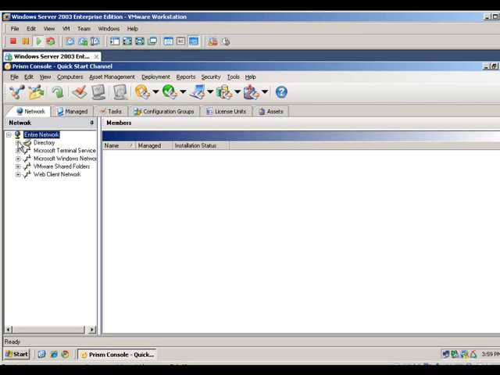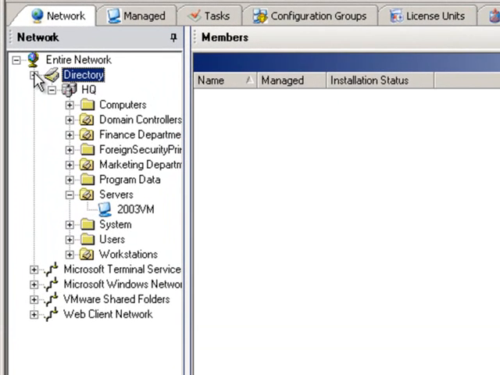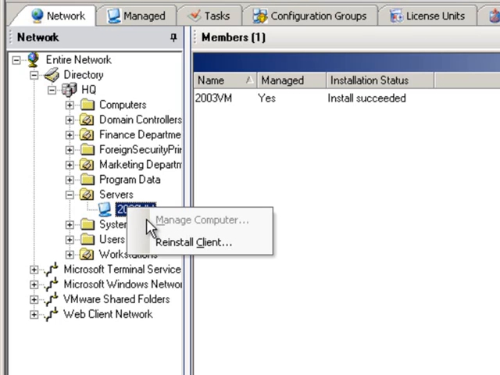I'm going to select the Directory view, which is representative of your Active Directory structure. To install the Prism Deploy client, simply select one or more computers, right-click, and select Manage Computer. Once a client has been installed on a computer, this option is low-lighted and only Reinstall Client is available. If you have computers that are remote, you can easily create an executable file of the client and manually install the client on those remote computers.